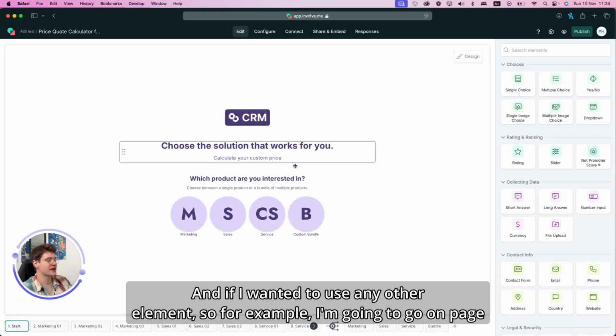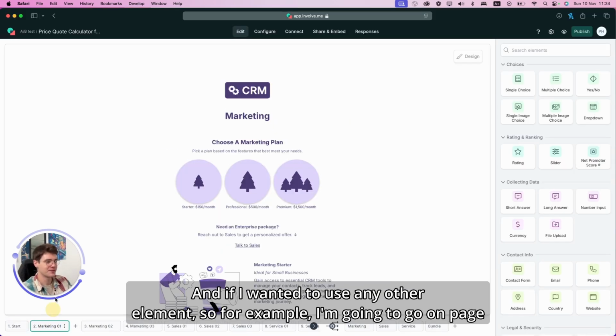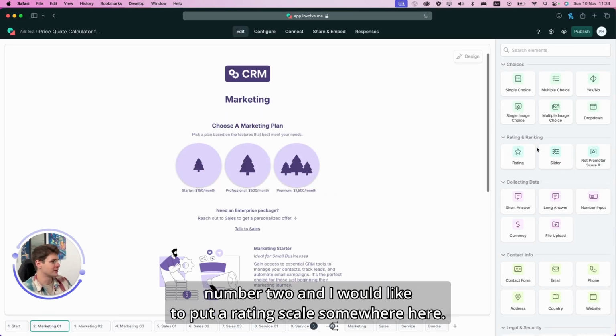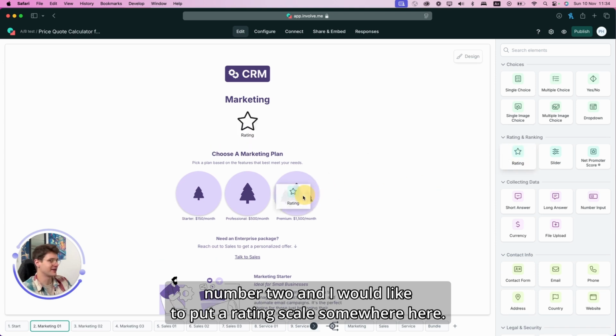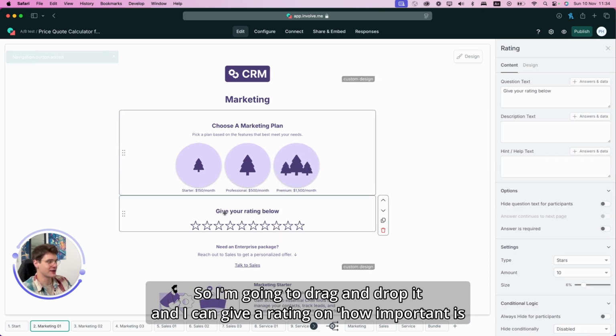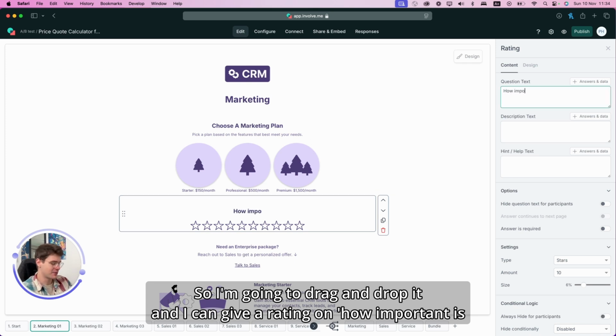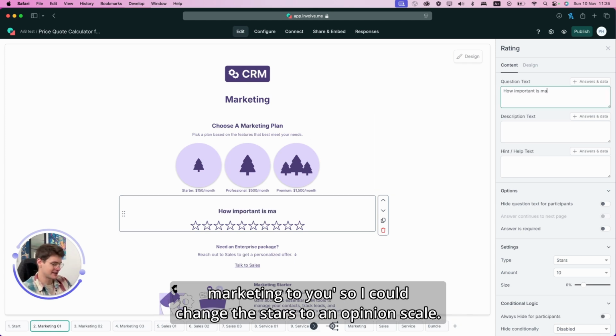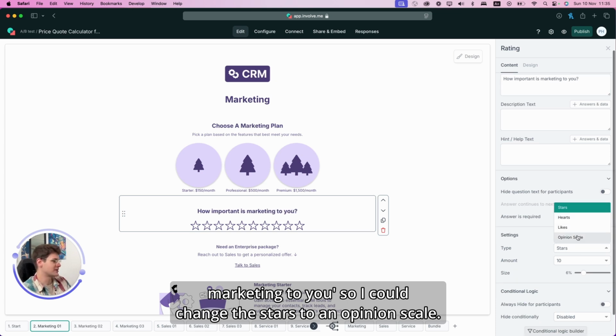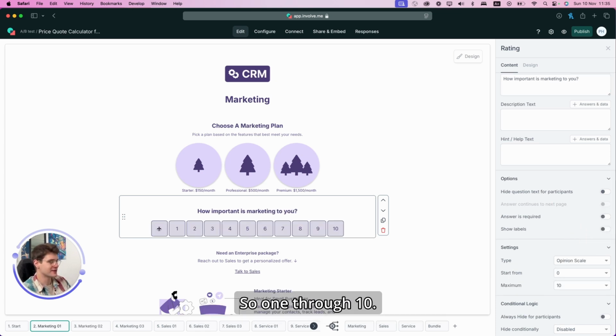And if I wanted to use any other element, so for example, I'm going to go on page number 2, and I would like to put a rating scale somewhere here. So I'm going to drag and drop it, and I can give a rating on how important marketing is to you. So I could change the stars to an opinion scale, so 1 through 10.